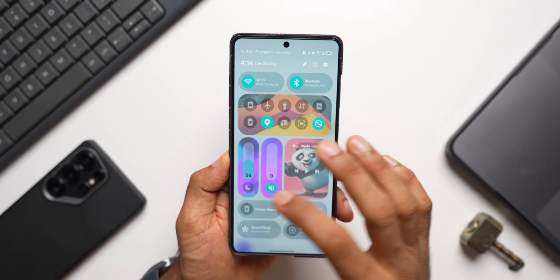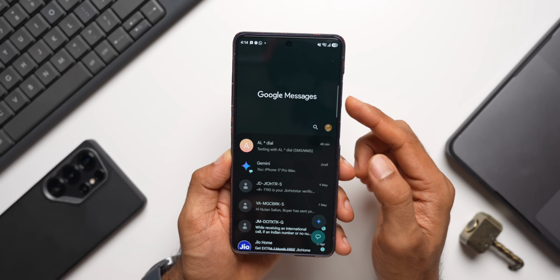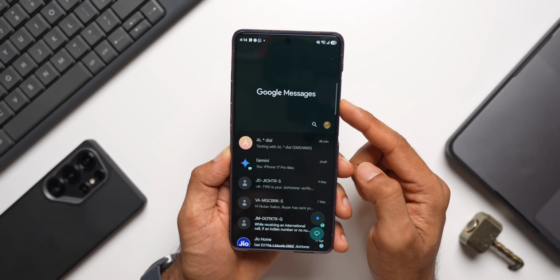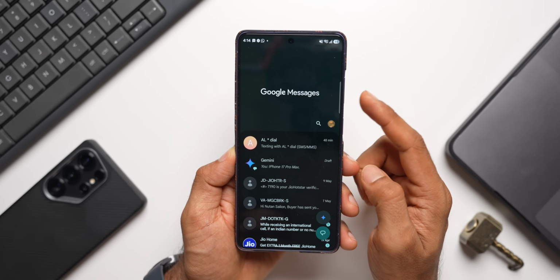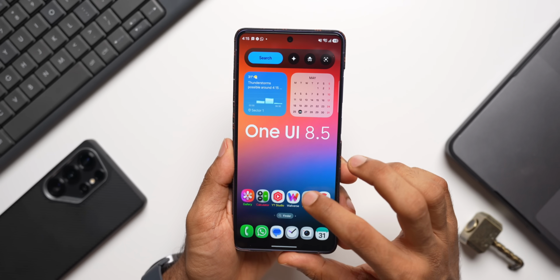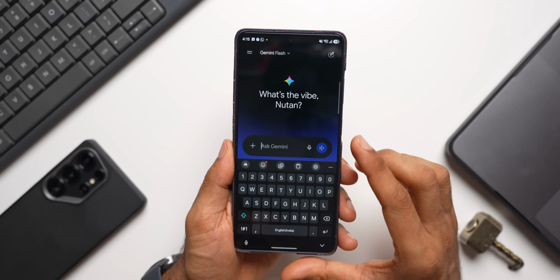If you're on dark mode, you can get the darker background here instead of that ugly looking gray background by default. Just apply the color palette to get the darker background on Google Messages. So that is something new on the Google Messages. Next, we have got the all new Gemini, which we have already discussed on the channel.